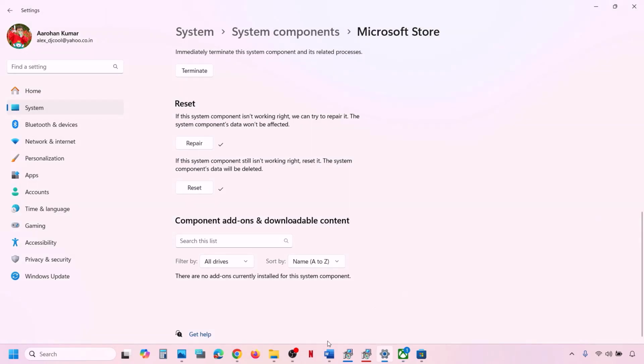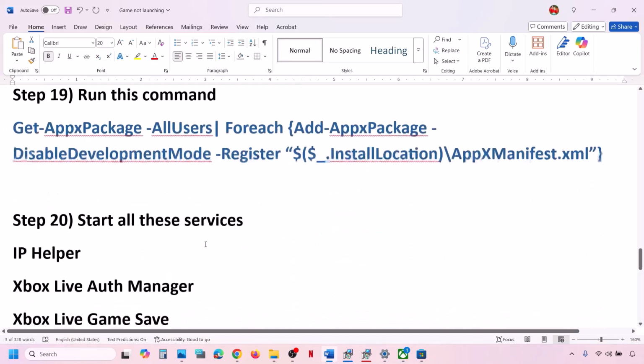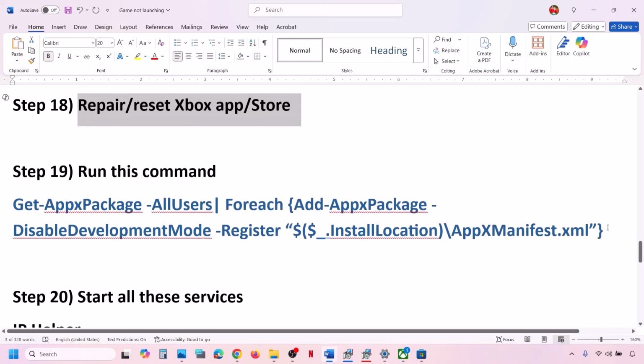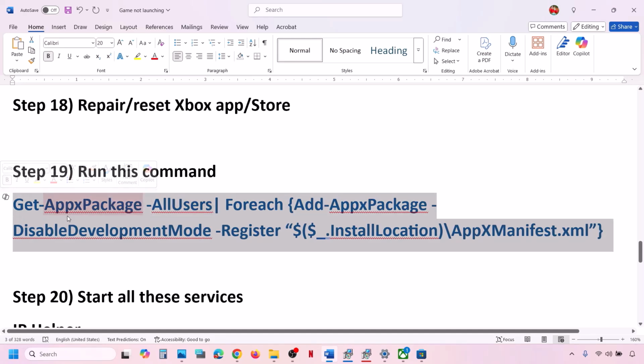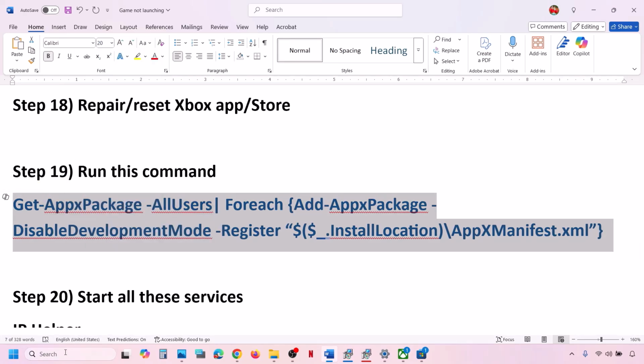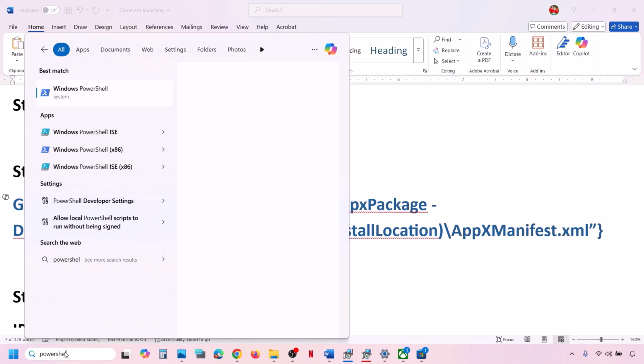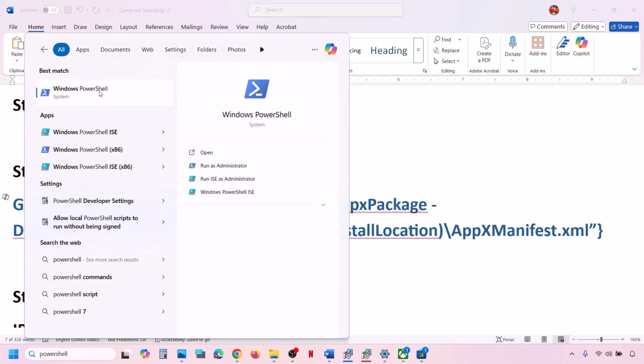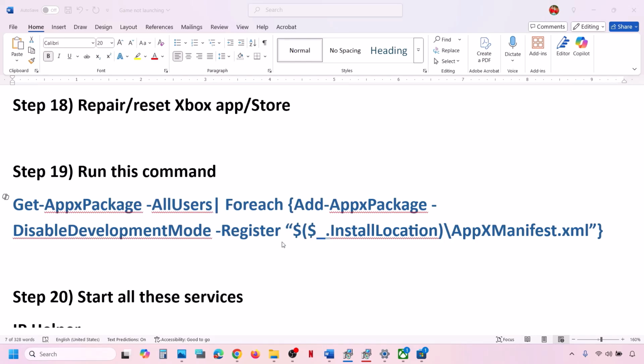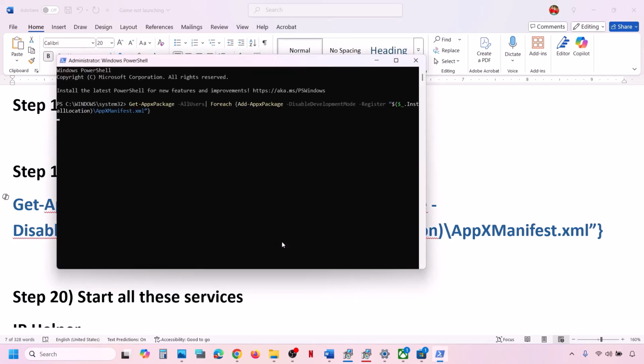Now the next step is to run this command. This command is provided in the video description. So open this, copy this command, and then type in PowerShell in Windows search box. Make a right click on Windows PowerShell, and then click on run as administrator. Make sure that you always open PowerShell as an administrator. Click on yes to allow. Paste the command over here, hit the enter key.